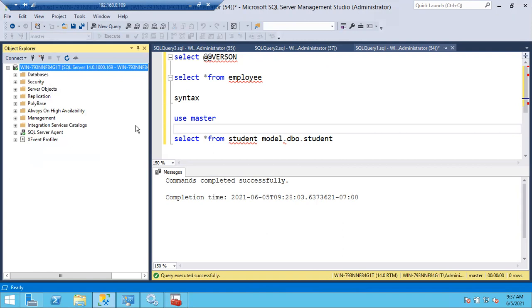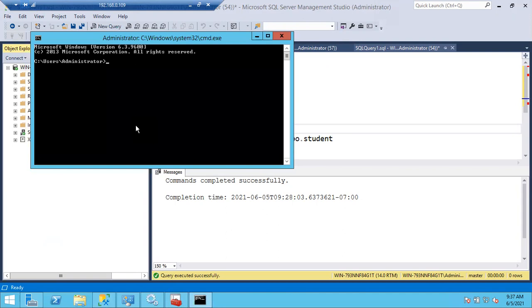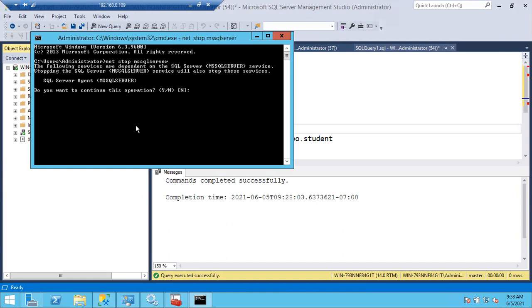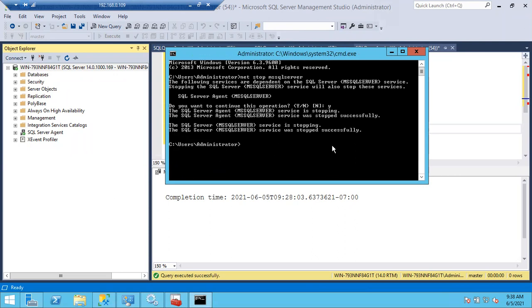You can also stop the SQL server from the command prompt. In the command prompt, you have to type net stop MSSQLSERVER. If you type like this, the default instance will be stopped. It is asking yes or no. Do you want me to stop the agent as well? I will type yes. Then the SQL services are going to be stopped. Now you see SQL services are stopped.